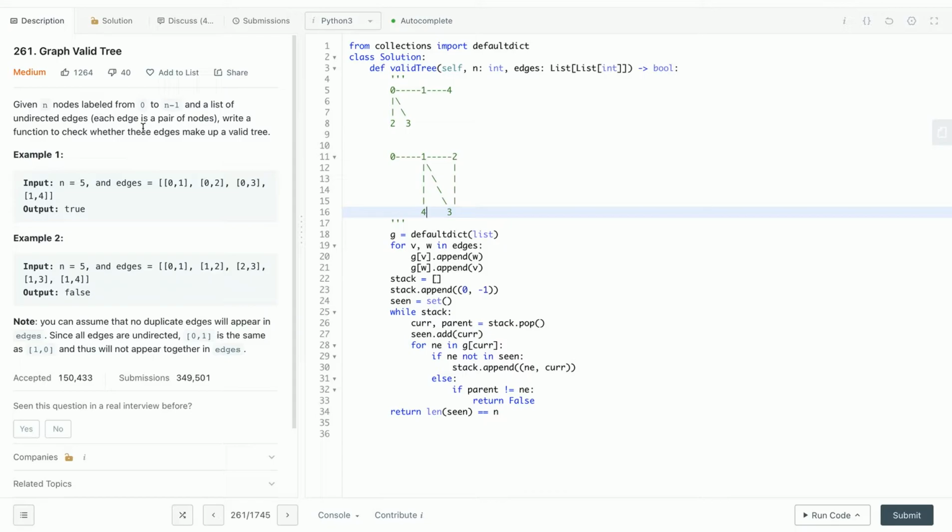So example 1, we're given 4 nodes, so nodes 0, 1, 2, 3, 4, and the edge list is 0 1, 0 2, 0 3, 1 4, and we output true because it's a valid tree. I drew the graph here, so you can see that 0 is connected to 1, 0 connected to 2, 0 connected to 3, and 1 connected to 4. This is a valid tree, right? Although it's not a binary tree because it has 3 branches here, it's still a tree.